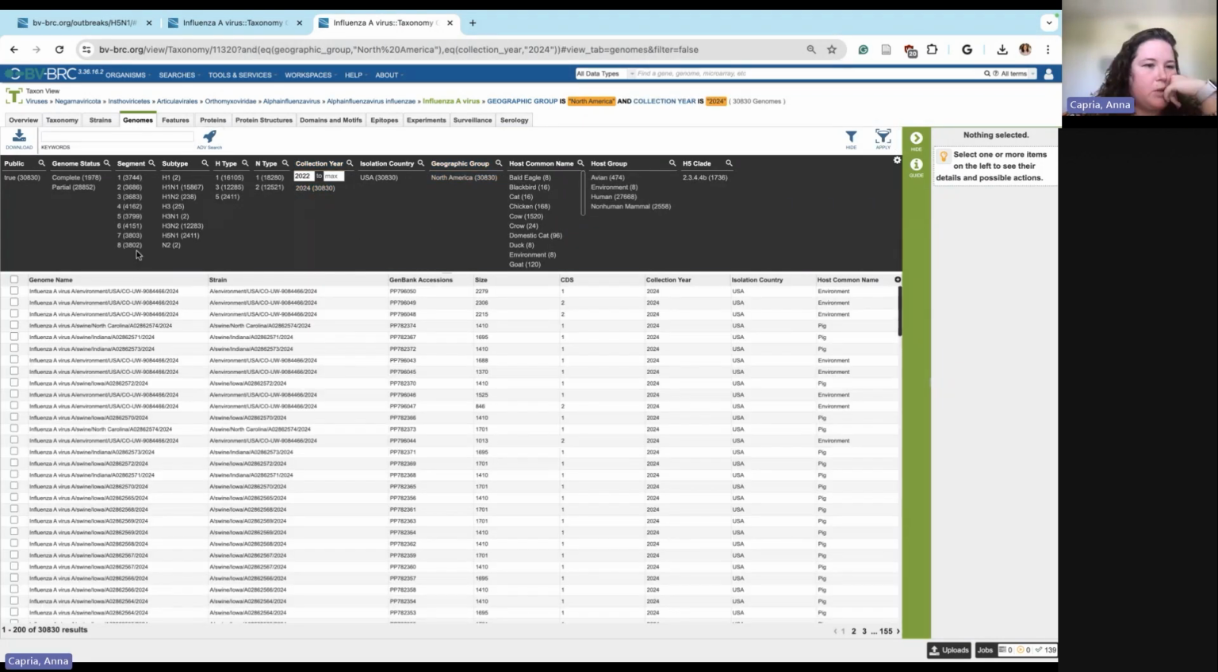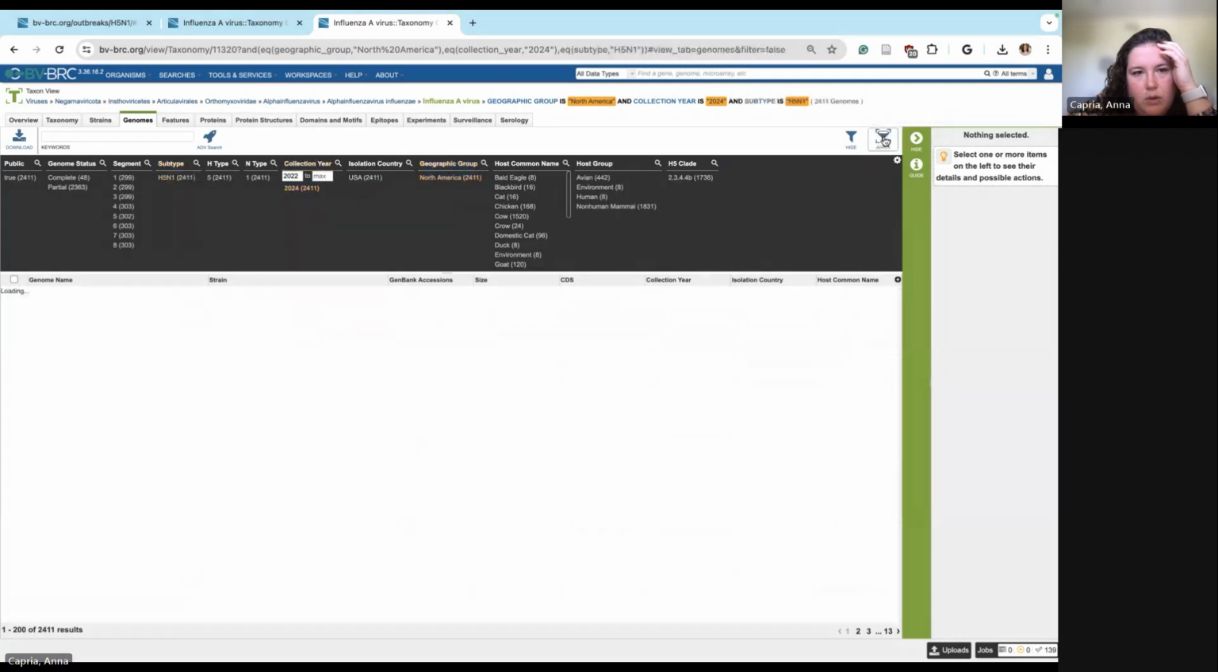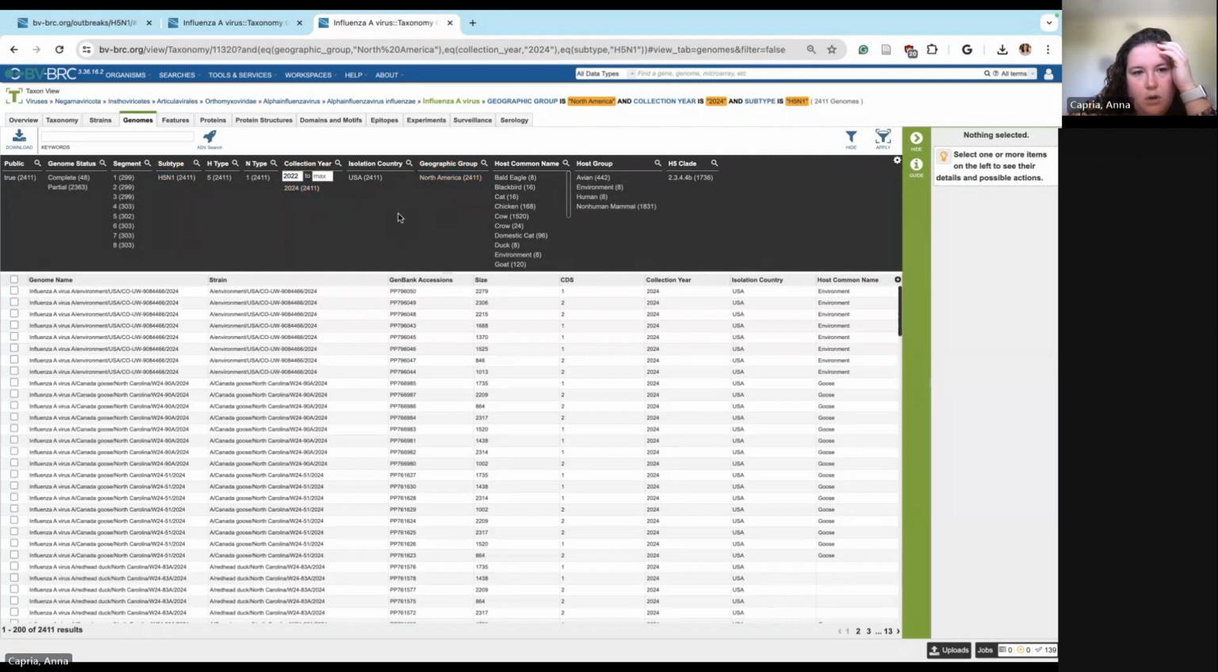And you can see here under segment that we have this for all of the segments. So just knowing that you'll have 8 rows for a specific ID to get all of the segments. So then we'll filter down to subtype H5N1. Apply that. And now you can see the different hosts that these 2024 H5N1 North America samples are from.